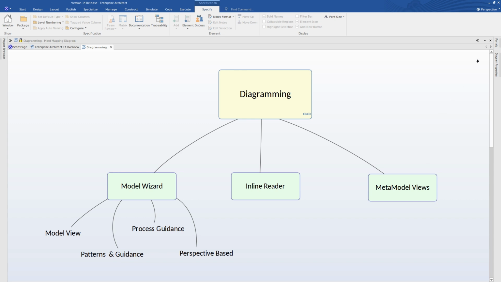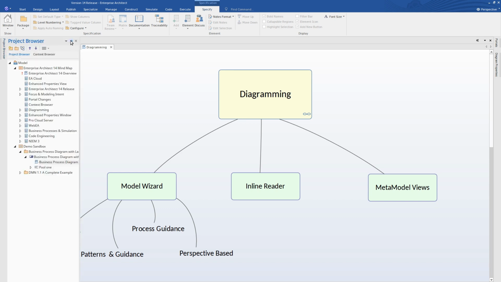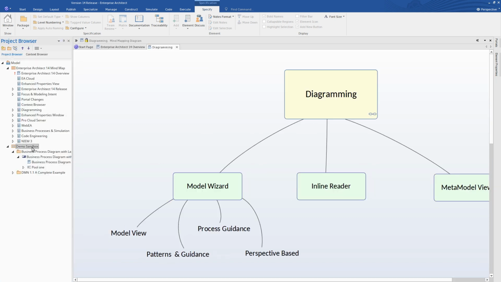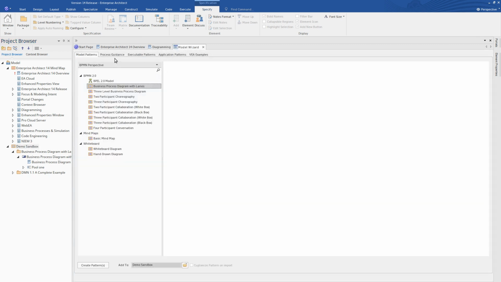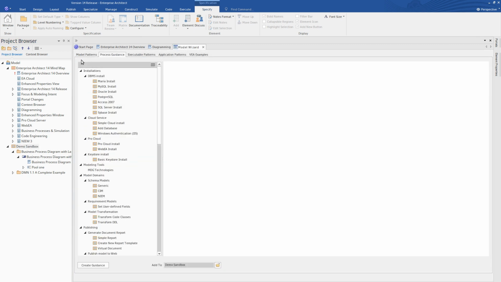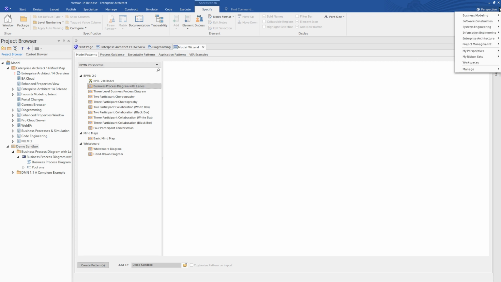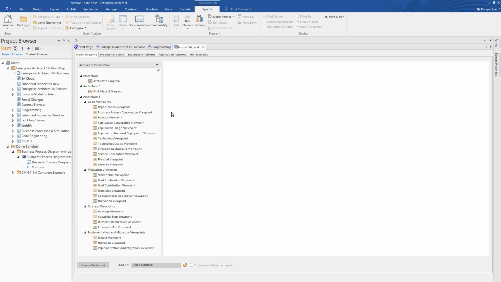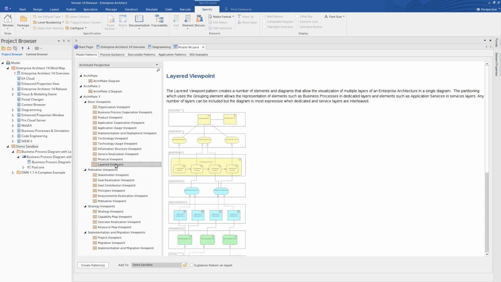So let me just create an Archimate pattern. So if I go to the project browser here, again to my demo sandbox, I'm just going to add a new pattern. And I need to choose the Archimate perspective. So enterprise architecture I'm interested in, go to Archimate. I'm going to create a layered viewpoint. That's a fairly good example of what I'm trying to talk about here. Again, just create it within the demo sandbox.